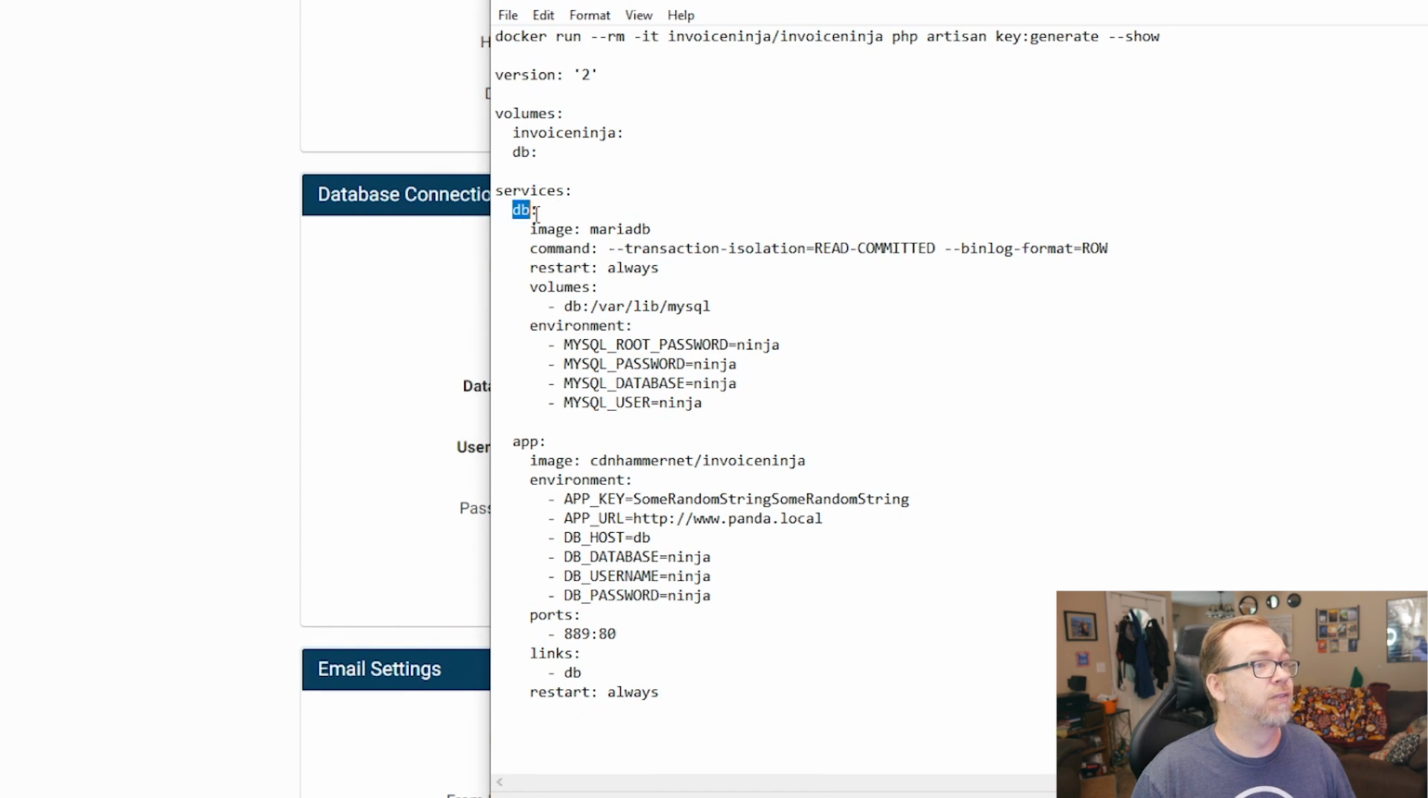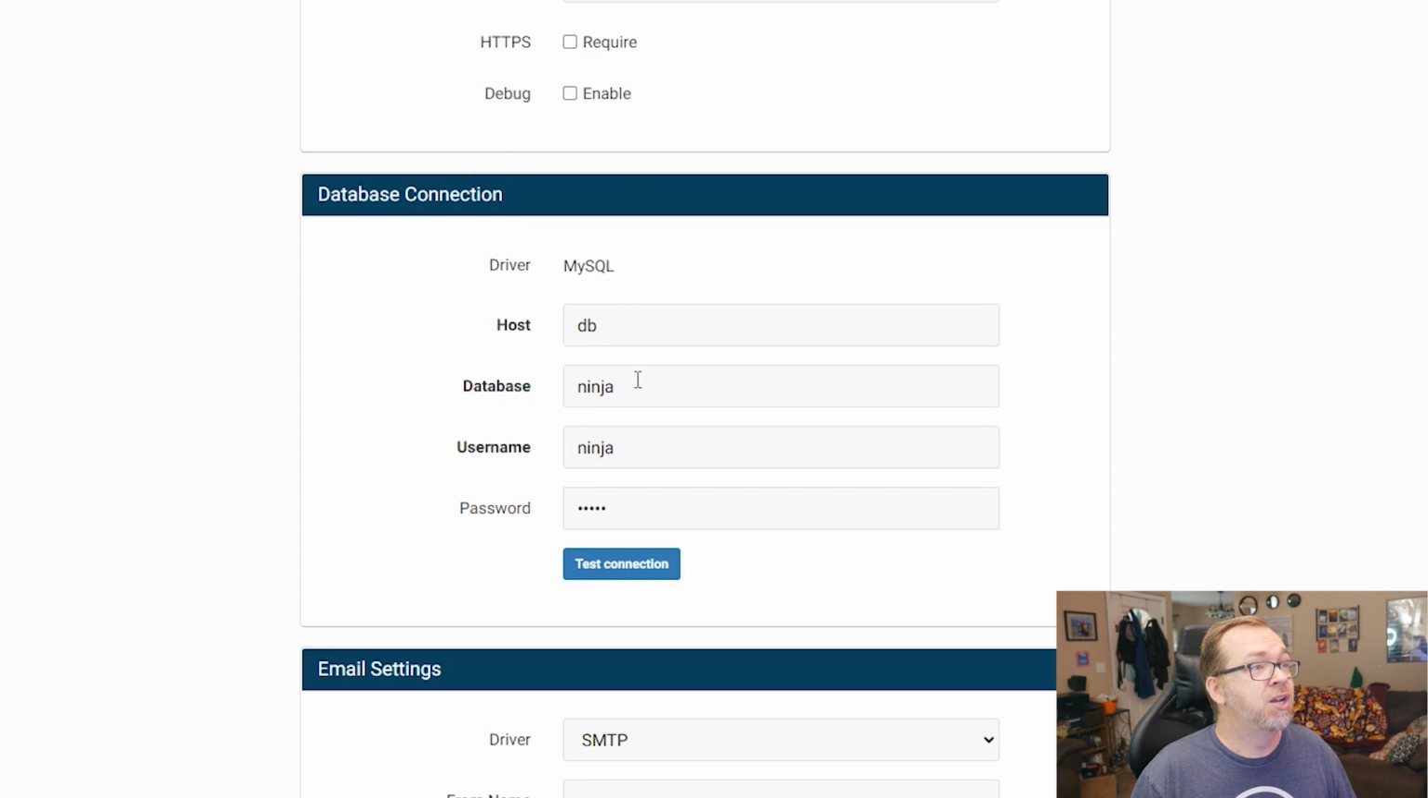right here in our services. And then the link, of course, here is DB. So that's what we're going to use as the host. Of course, the database, the username, and the password are all in the Ninja by default. Of course, you'll want to change those most likely. Here we can test the connection. That was a success, so that's good.